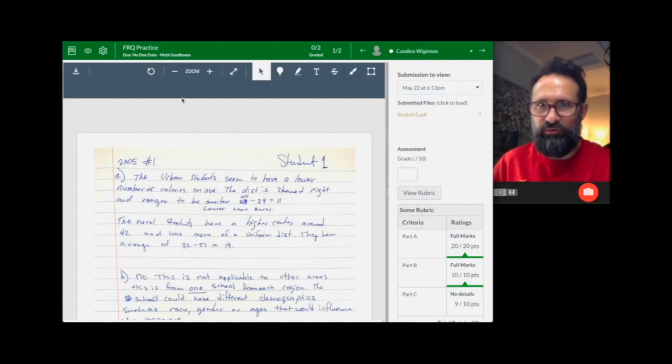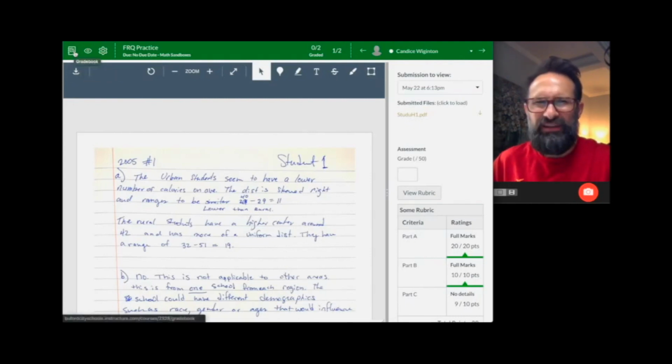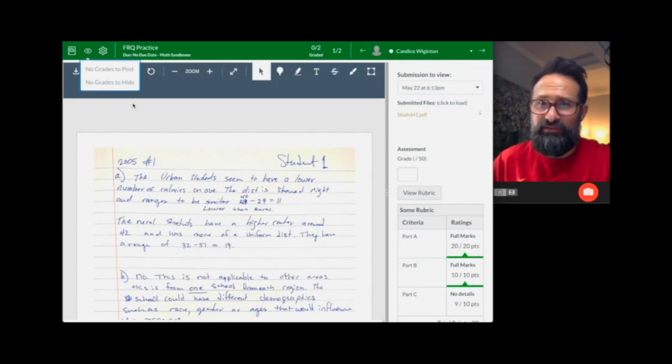Let's just kind of explore the menu. You can download the document if you want to on your hard drive if you needed to. I don't really know why you would do that, but you could, I suppose, have a collection of them and keep them up to date with that. Here I can click on the gradebook. I'm not going to do that, but you can post or hide grades. In this case, I don't have any grades.